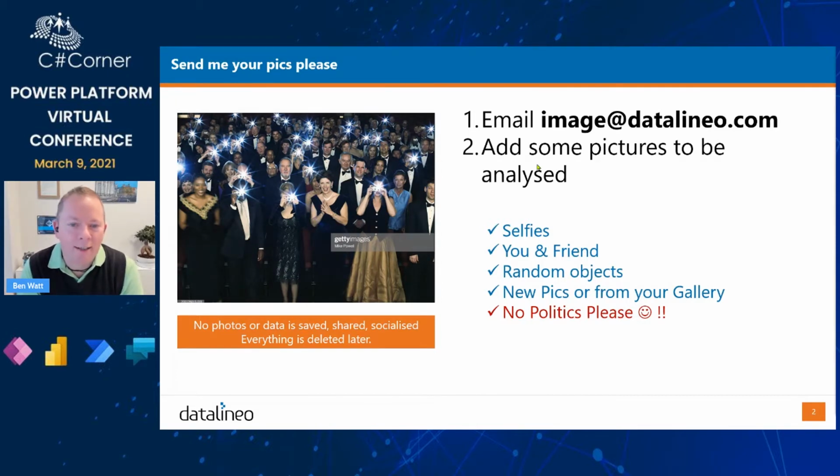And what I like to get are selfies of people, because some of the cognitive services functions we're going to do are facial recognition and facial detection type stuff. So we do need some people. Pictures of you and friends, things like that. As well as we're doing object detection. So if you take photos of stuff that's on your desk, your watch, your shoes, your keys, anything like that, that's another option that you can send through.